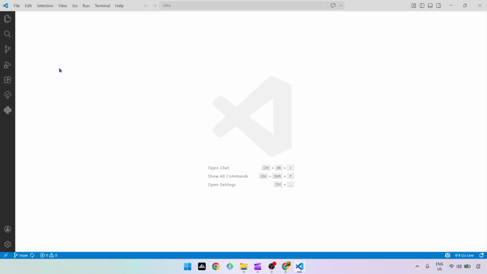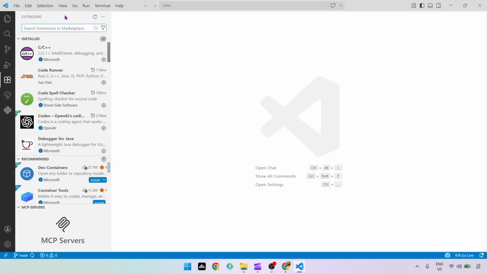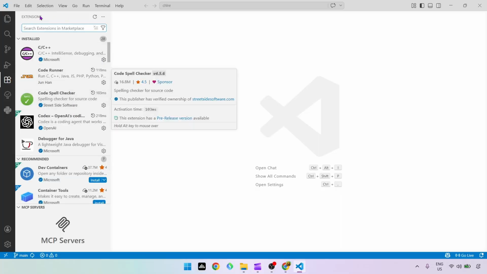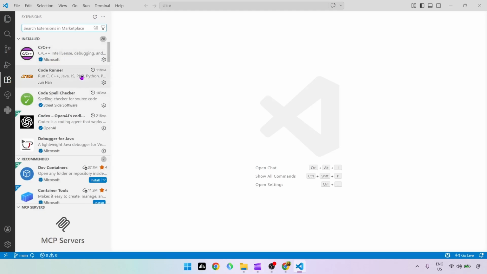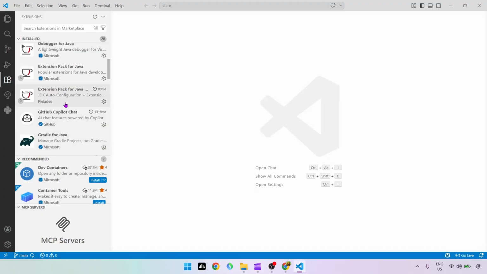All you have to do is go to the Extensions tab in the left panel. So it's this four square blocks icon in the left panel. And here you can basically install what you need. Here you can look for extensions like Code Runner, Code Spell Checker, and a lot more.